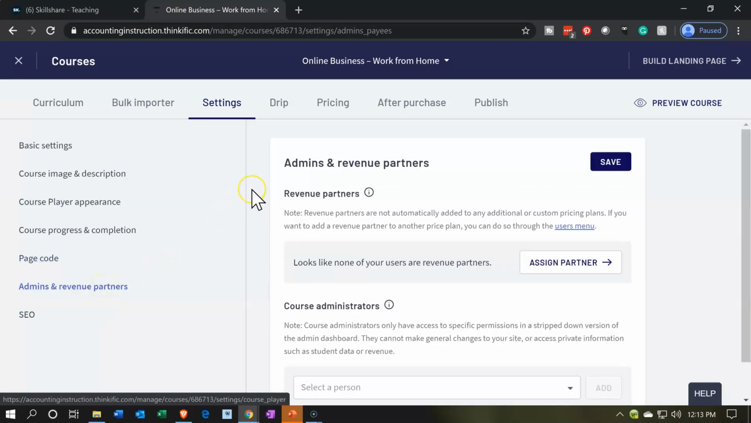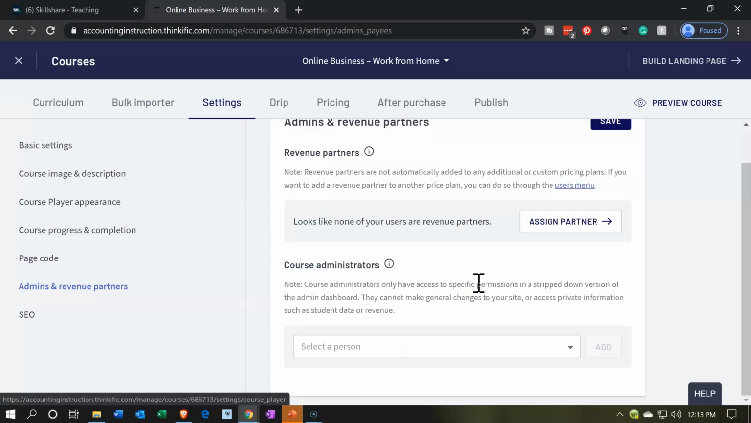Then we have the admin and revenue partners. Revenue partners are not automatically added to any additional or custom pricing plans. If you want to add a revenue partner to another price plan, you can do so through the user menu. It looks like none of your users are revenue partners. This has to do with the splitting of the profits. If you're the only instructor on a course, it's pretty straightforward how the profits work. But if you want to split the profits in some other way, with multiple instructors working on it, then you have to figure out the pricing options on how you're going to be splitting up the revenue and how that's going to work.